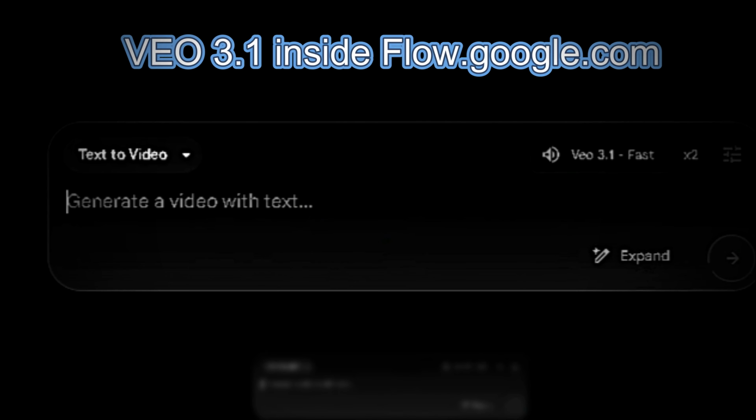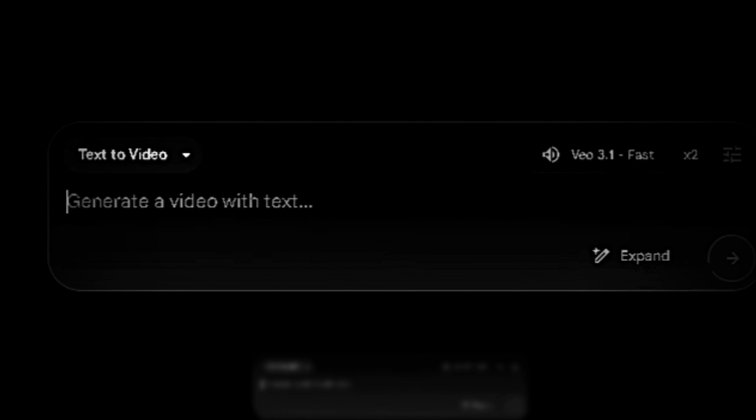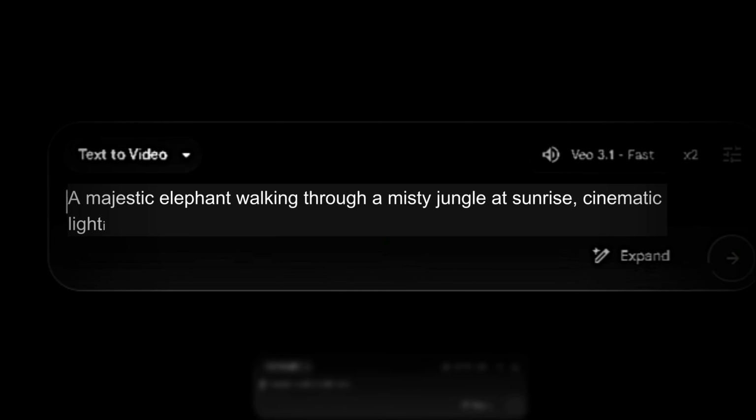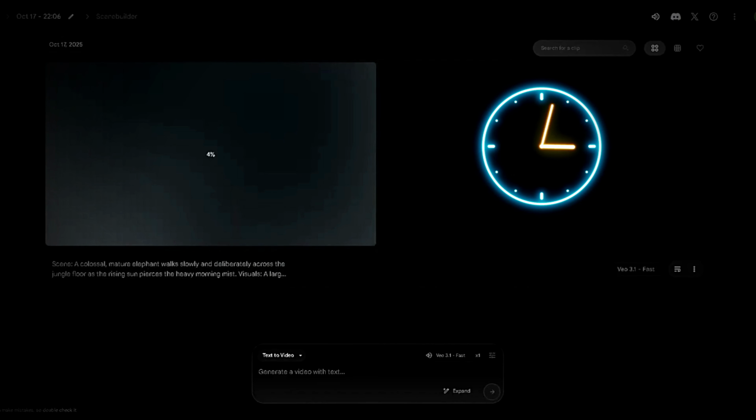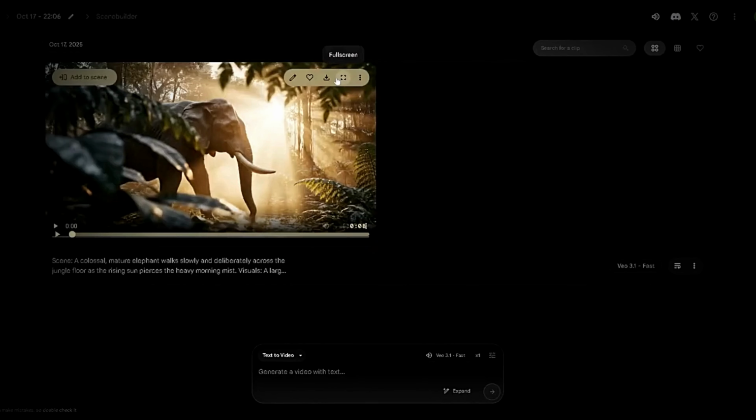Let's kick things off with the absolute basics. To start, I'll enter a simple, descriptive prompt to see how Veo 3.1 handles image quality and understands instructions. We're asking for a specific animal, a distinct environment, a time of day, and a cinematic lighting style. Let's see what Veo 3.1 delivers with just a sentence.